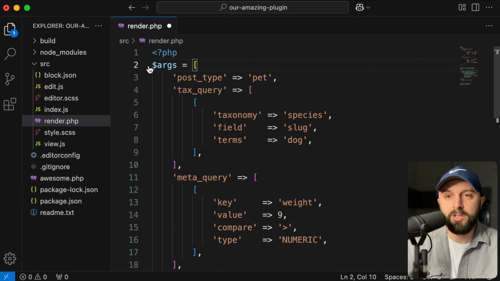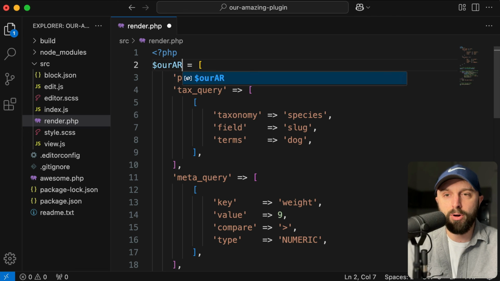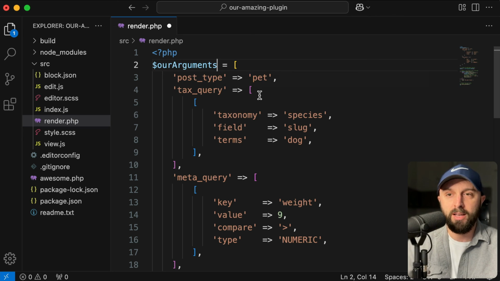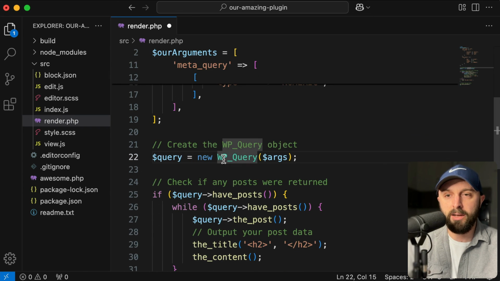So this first line where it says $args, this doesn't need to be $args. That's just a variable name. So you could instead call it like $our_arguments, or you could call it pizza or unicorn. The idea is that then just a little bit down below, it's used on this line where it's saying create a new instance of the WP_Query class. So instead of $args there, I just changed it to our arguments.